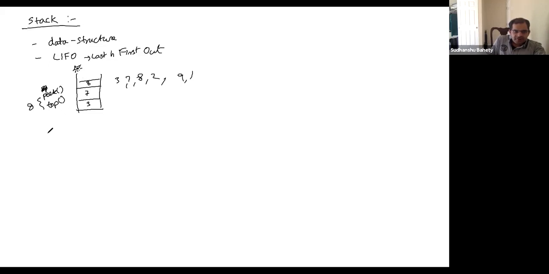And another operation that you can do is the dot pop operation. So you want to remove from the stack. So this gets removed. Once this gets removed, you have only 7 available. Again, if you do a peek or top, then you can see 7.